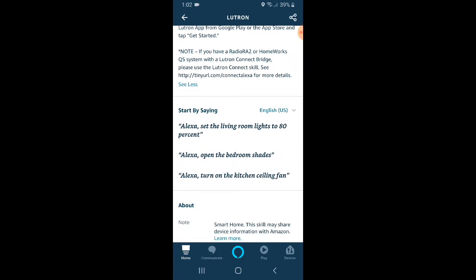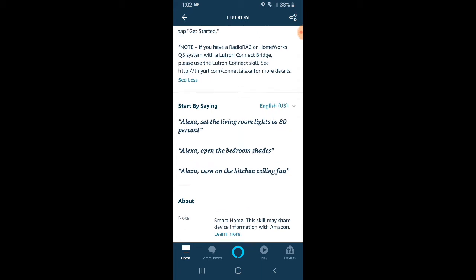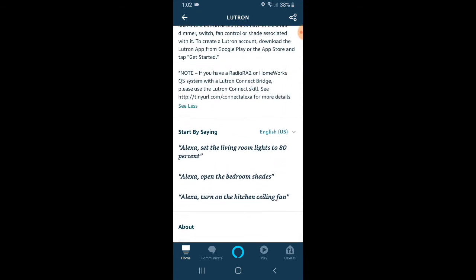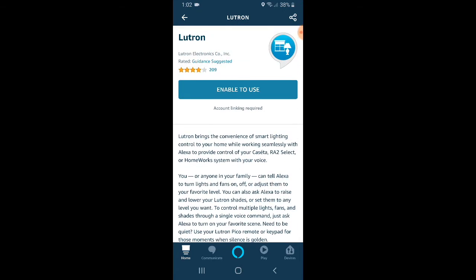So if you want to control your Lutron lights with Alexa, this is what you're going to need to do, and this is what you're going to need to say. So you want to use the proper syntax or sayings when trying to control your lights with Alexa and Lutron Caseta. So we're going to go ahead, and now we're ready to link this skill to Alexa, or link Lutron Caseta to Alexa. So we go ahead and click enable to use.